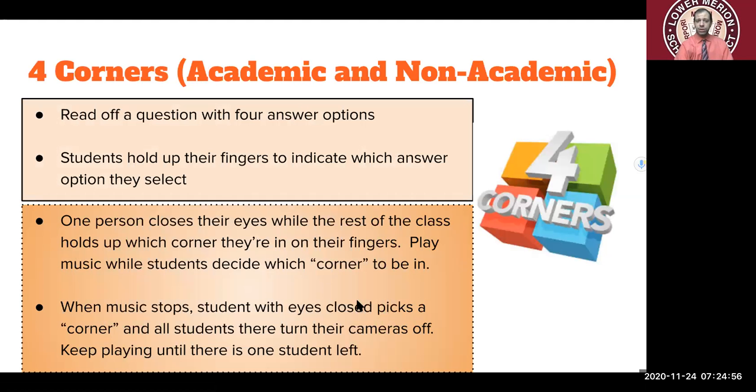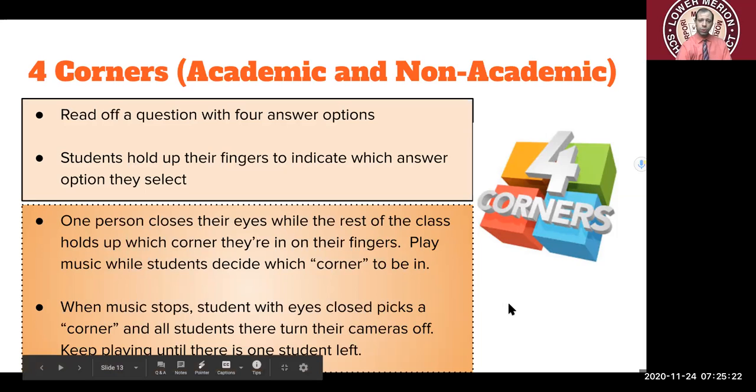Four Corners is a great game. You can use it academically or non-academically. For the academic version, we look in the top box, having students hold up on their fingers 1, 2, 3, or 4 to indicate which corner or which answer they would select. And then the non-academic game version is down here where a student closes their eyes while other students hold up which corner they're in and then picks a corner when the music stops.